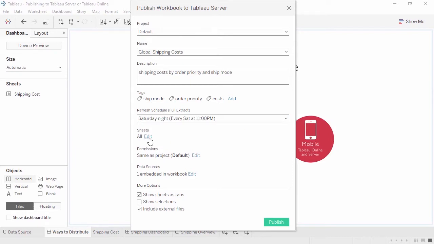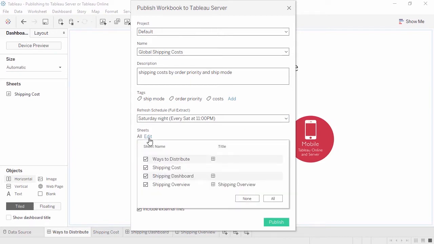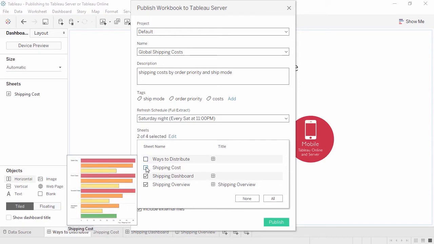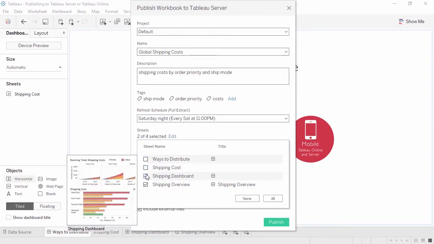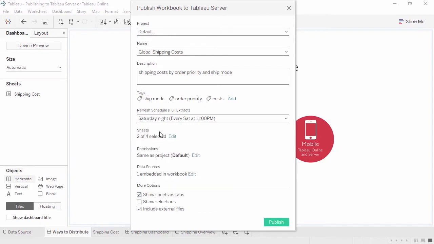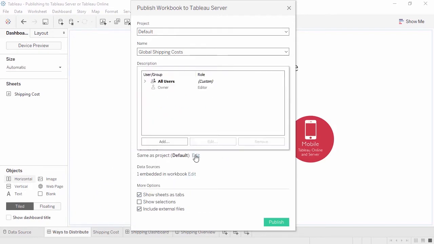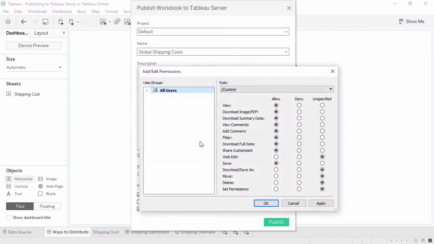Specific sheets can be selected for publication. This can be useful if there are a lot of views in the workbook, but only a final dashboard or story needs to be published. Permissions may be established at the time of publishing. If permissions are not available, they may be locked to the project. For more information, check out the permissions video.